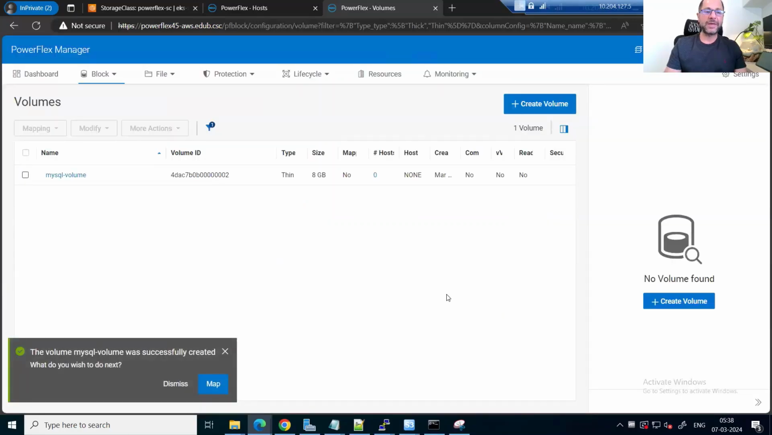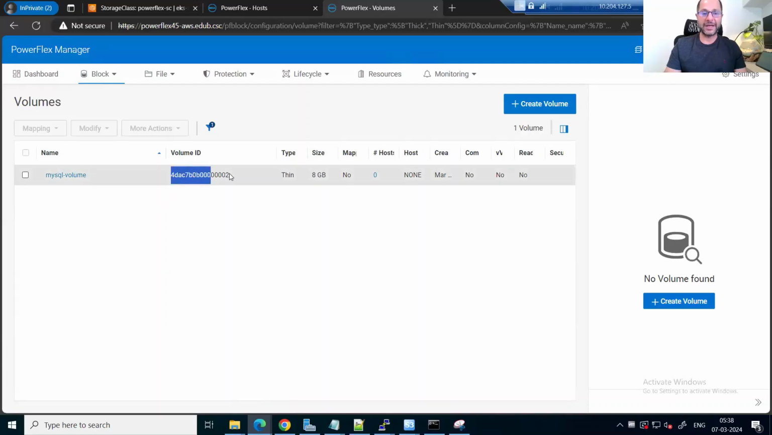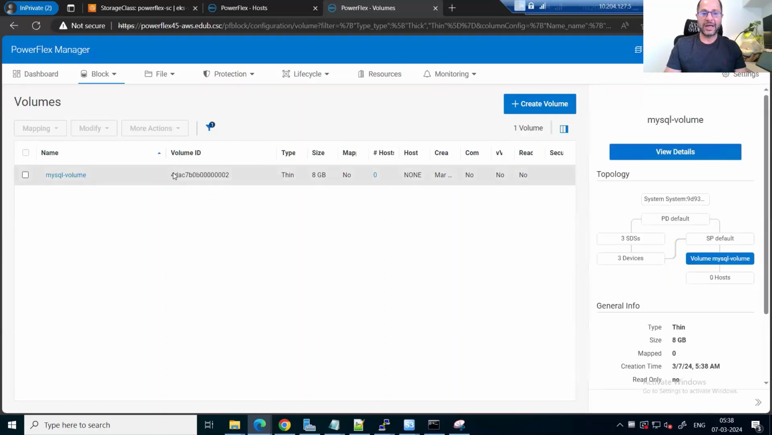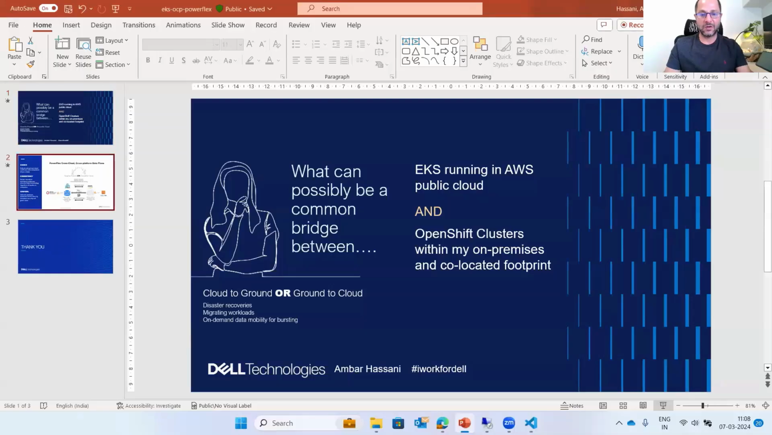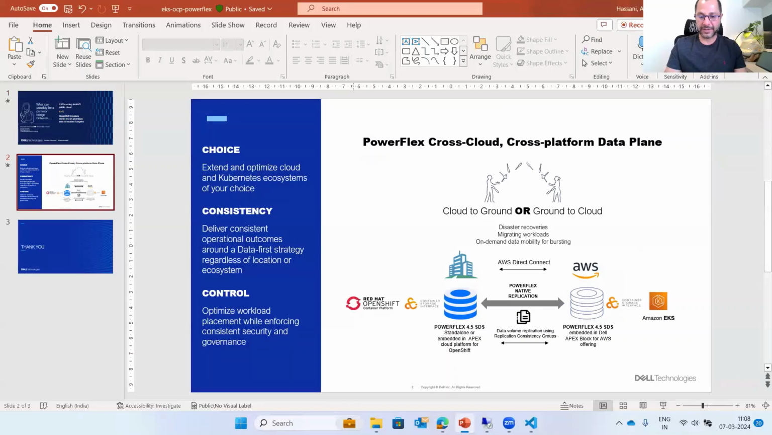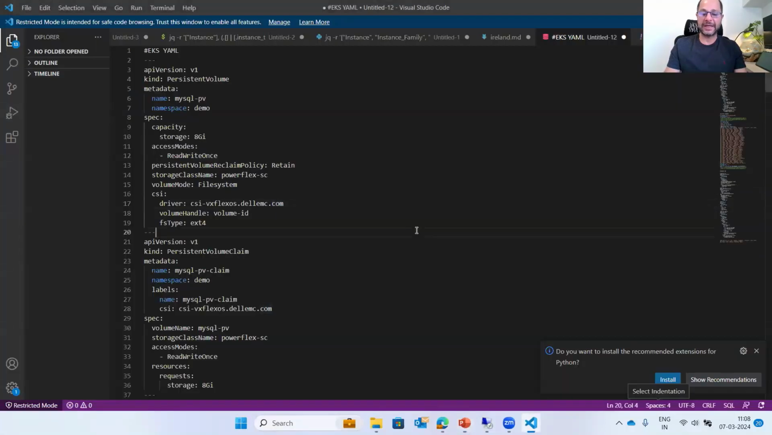The volume creation basically results in a volume ID. You can see this volume ID here. Okay. And this volume ID I can then use to create the persistent volume inside of my EKS cluster. So we will do that now. Okay, so let me take this volume ID. For now, I will skip this presentation. I will go here. You can see that this is a YAML template.